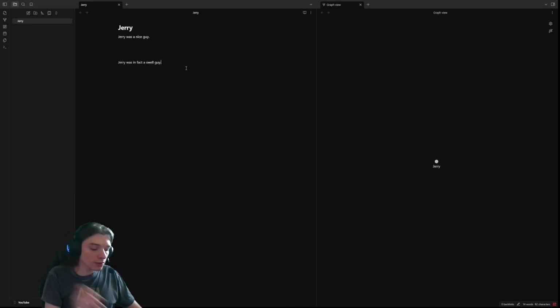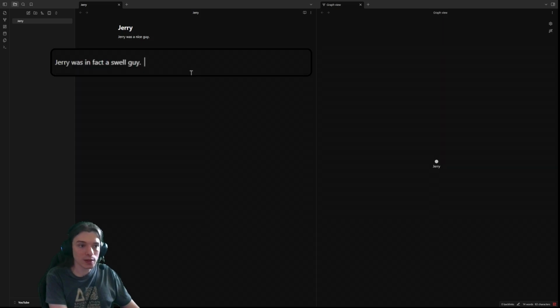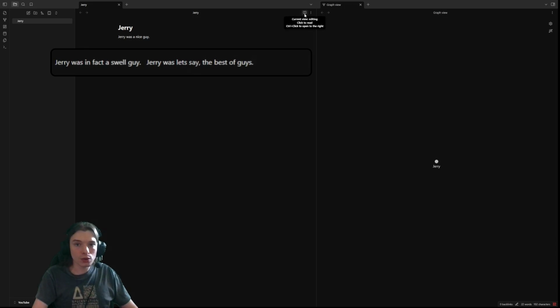Now, another thing that gets escaped and deleted, you could say, when rendered into reading view, is extra spaces. So let's say I make 3 spaces between Jerry was in fact a swell guy and Jerry was, let's say, the best of guys. Now, when I go to look at this in the reading view, my little extra space here, which I thought was very important, has been erased again.